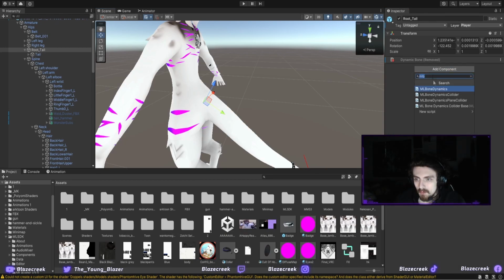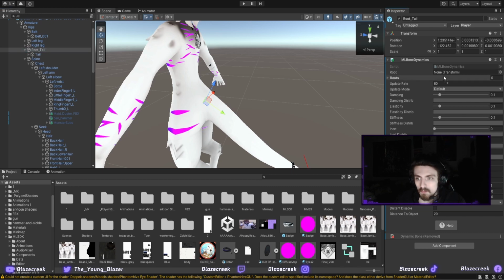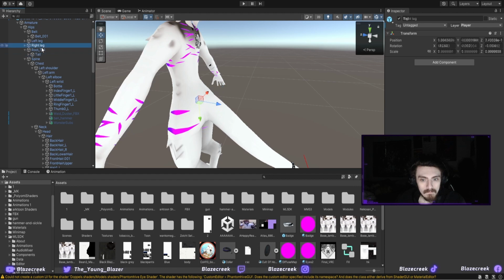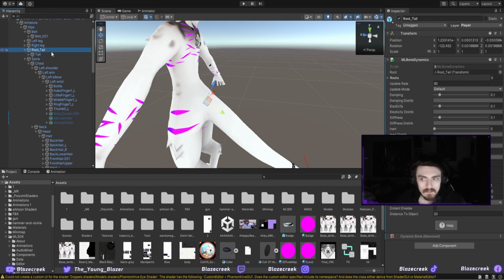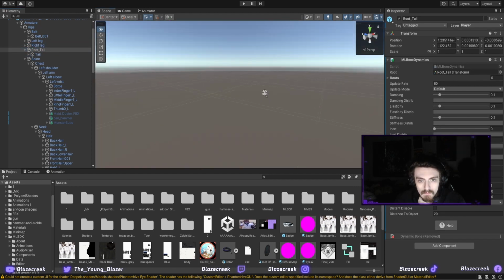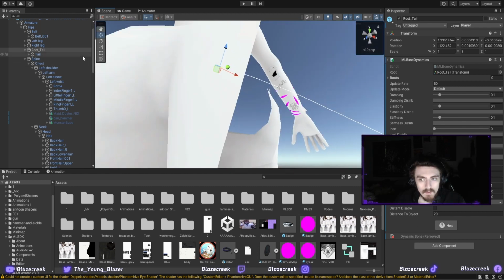Gonna remove component, add component, and then we're gonna take the root of the tail, make it root for this guy. No, there we go. It's not popping up right.